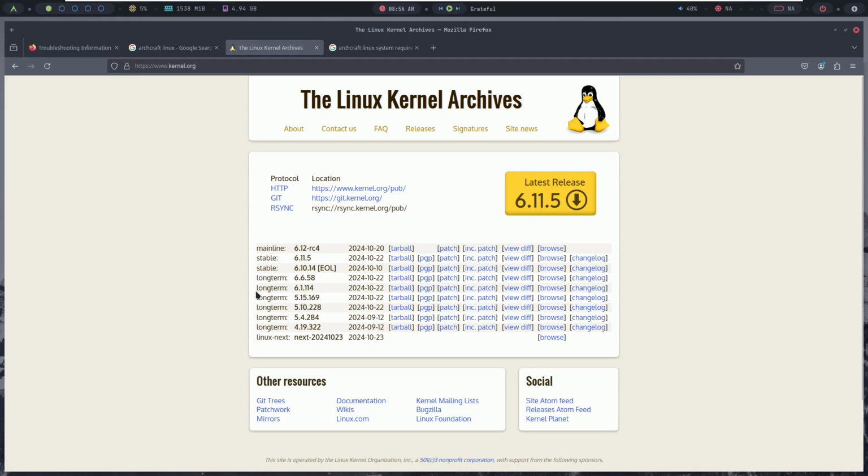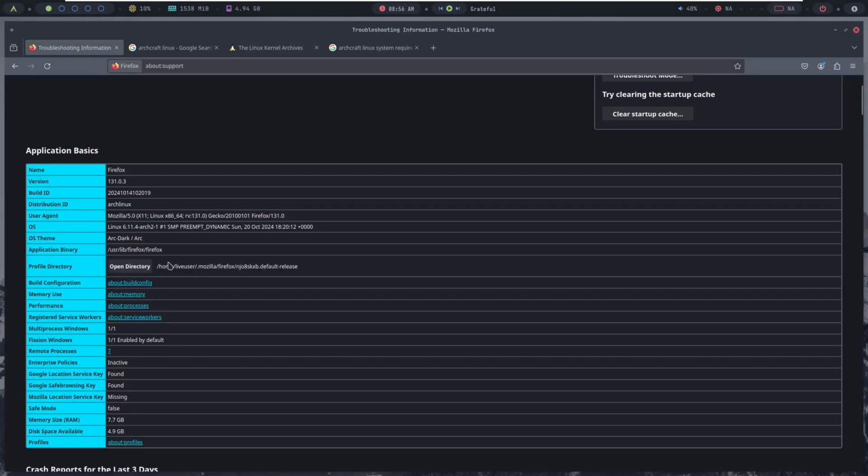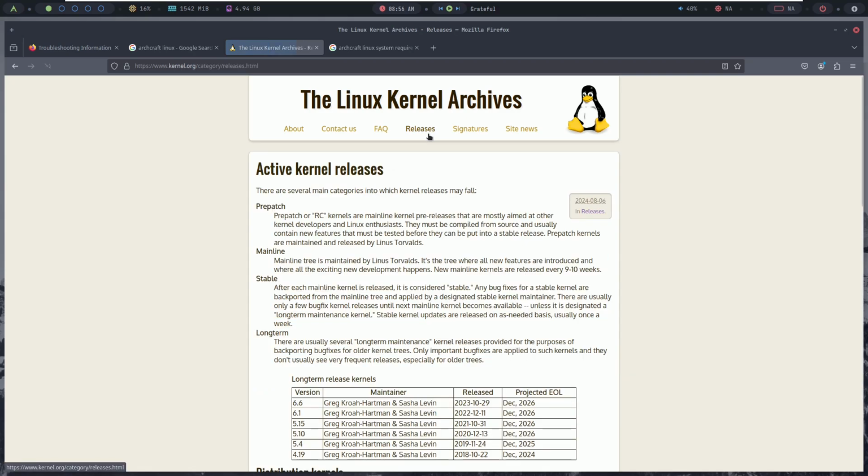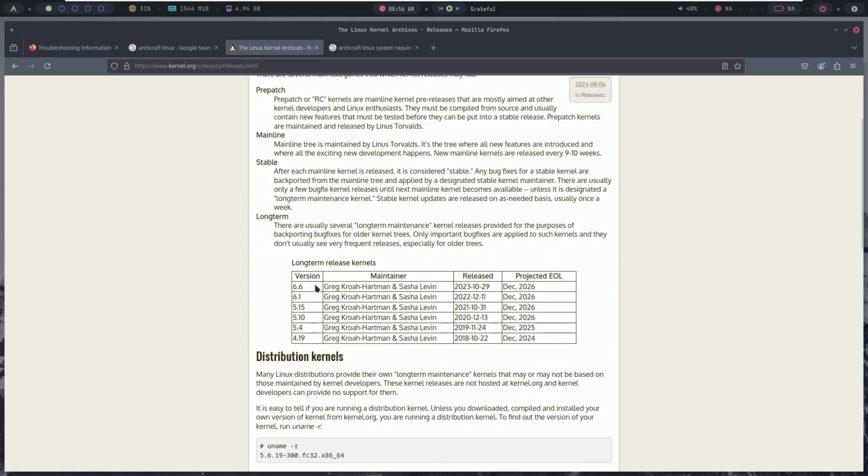And here is the version. So 6.1 version is a long-term version. As you can see, here is the 6.1. So it's a long-term version you get in Archcraft Linux. And the release dates. So here is like mainline, stable, long-term. So you just need to go to the releases and you should be getting all the information.